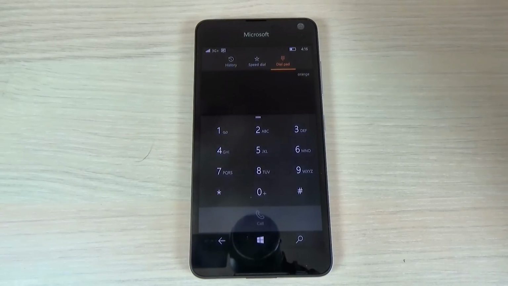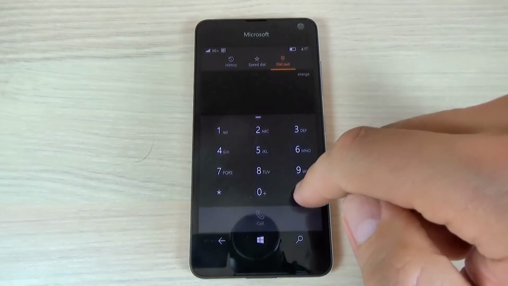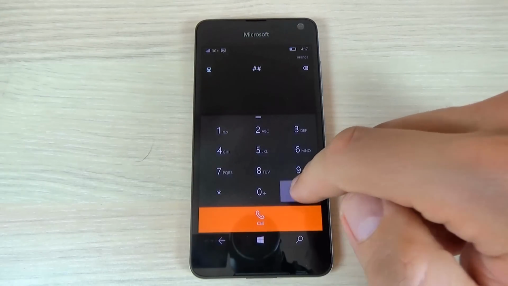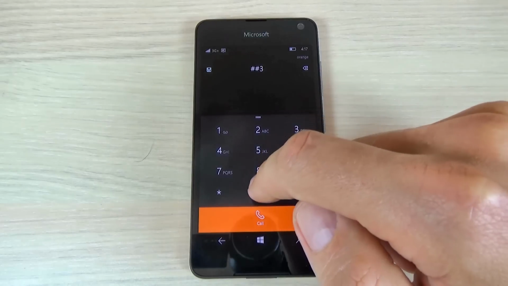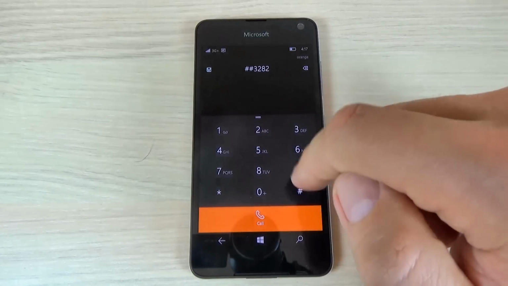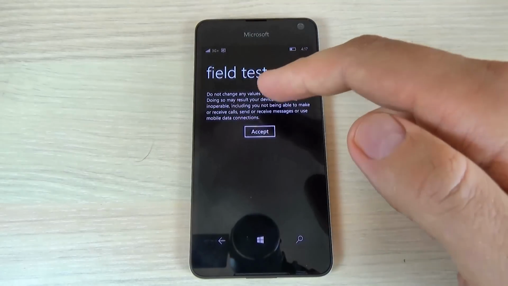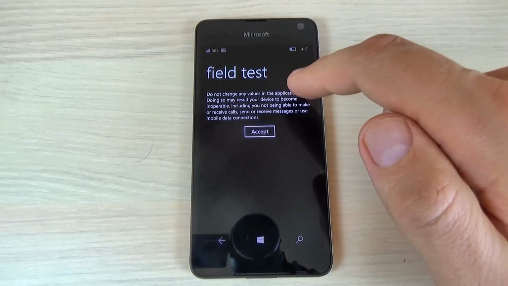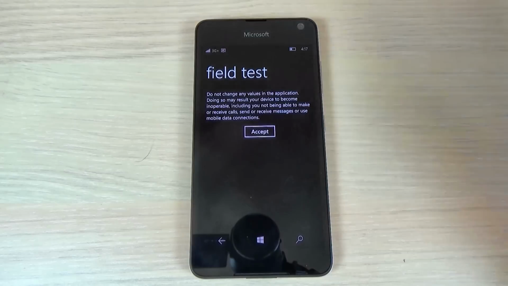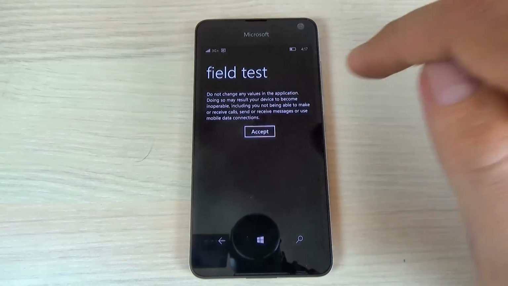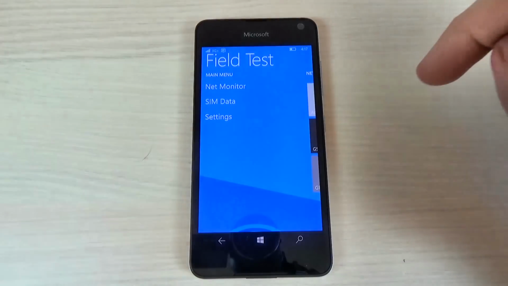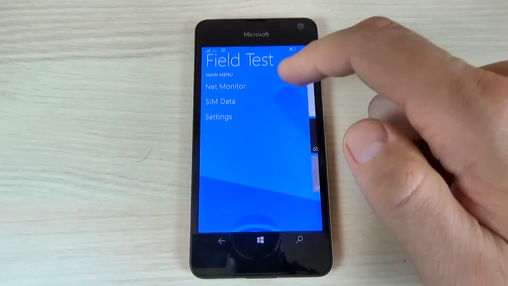Now let's go to the next code, and the next code is called the field test code, and for that just type *#3282#. And please read carefully. Do not change any value in this application. Okay, hit accept. And here we have the field test menu.